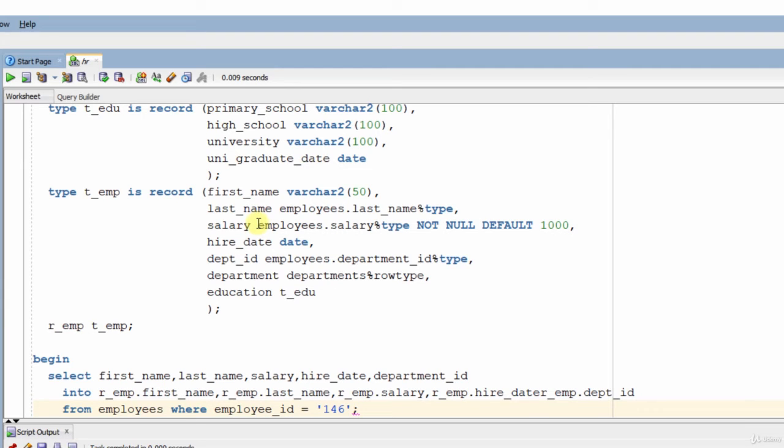We assign data only to some scalar variables in our record, but we can assign data into our inner record type, which is our department and education here. So let's start with the departments. Just like the remp record, we can select into our department record with remp dot prefix. Now let's see that.